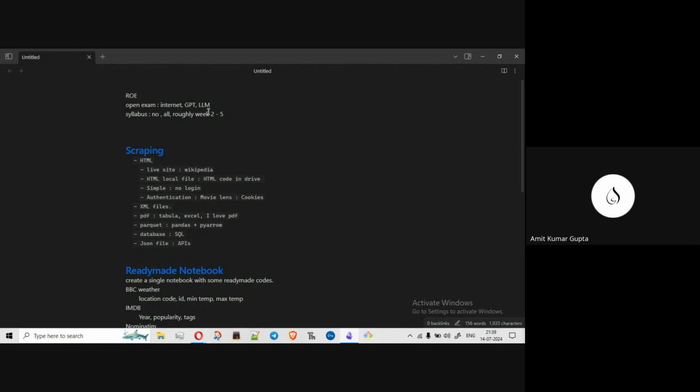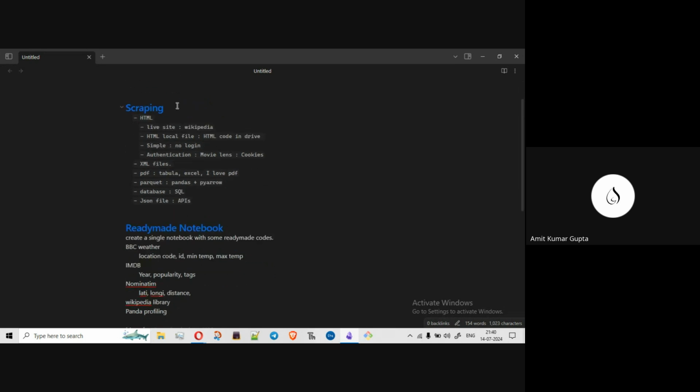Okay, ROE will be an open exam. The date is not decided, but it is definitely after 2021. The syllabus is roughly 2 to 5. Scraping is very, very important. You will find nearly 50% or maybe more than 50% of the questions are only from scraping.